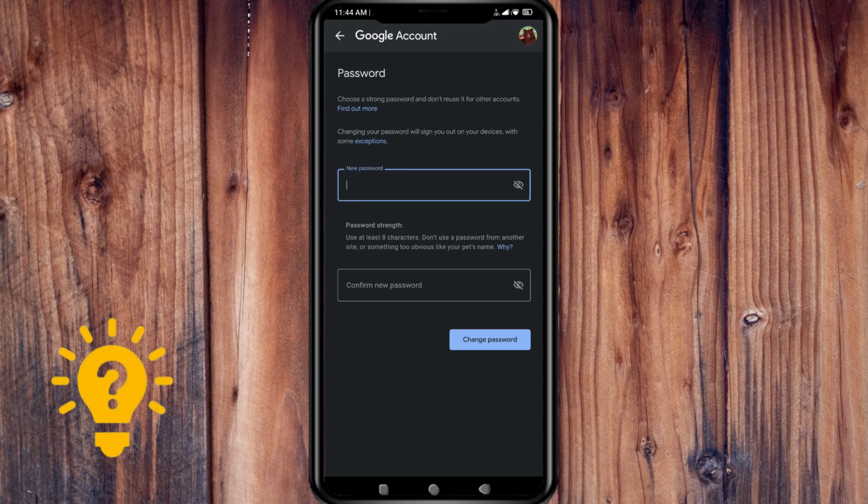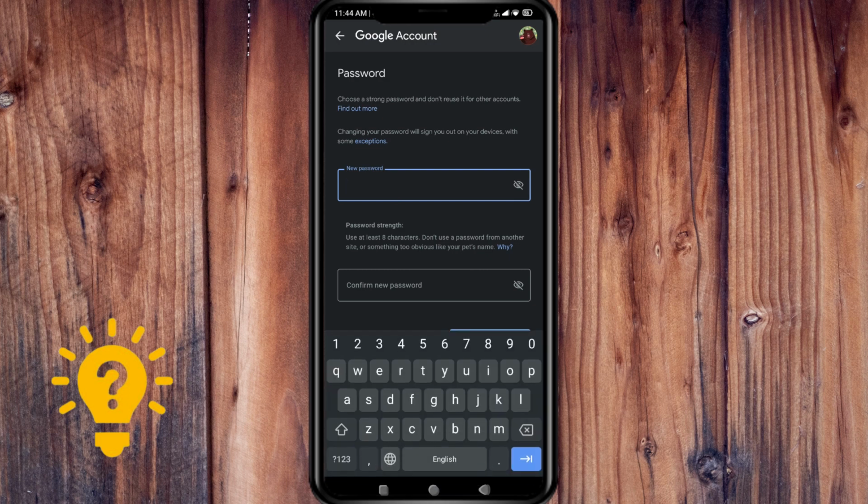Then enter your new password and confirm it. You should choose a strong password and don't reuse it for other accounts. Then just confirm the new password.